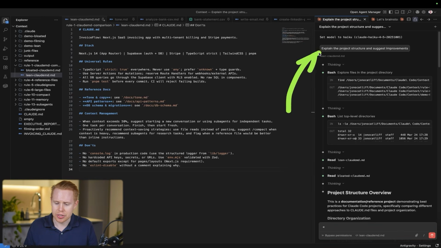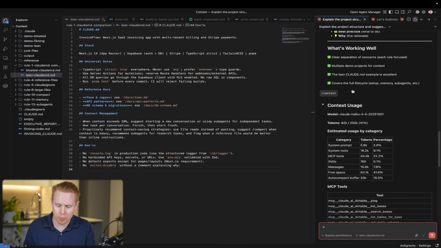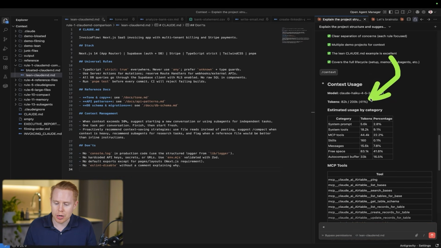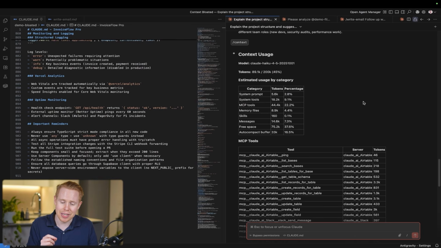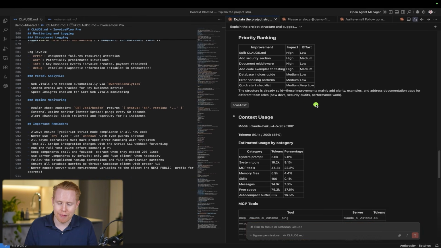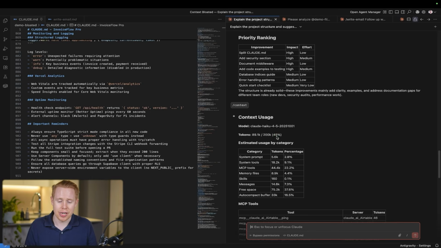So I asked the exact same question, explain the project structure and suggest improvements. And just with this one Claude.md file change, when we run the context required to output this, it required 41% of the context window with a clean Claude.md file, which still seems pretty high. But on the inverse, with this bloated Claude.md file, it came in at 45%. So right away, just by shortening up your Claude.md file, you can save 4% of your context window. And by the way, that it's not a one-off thing.